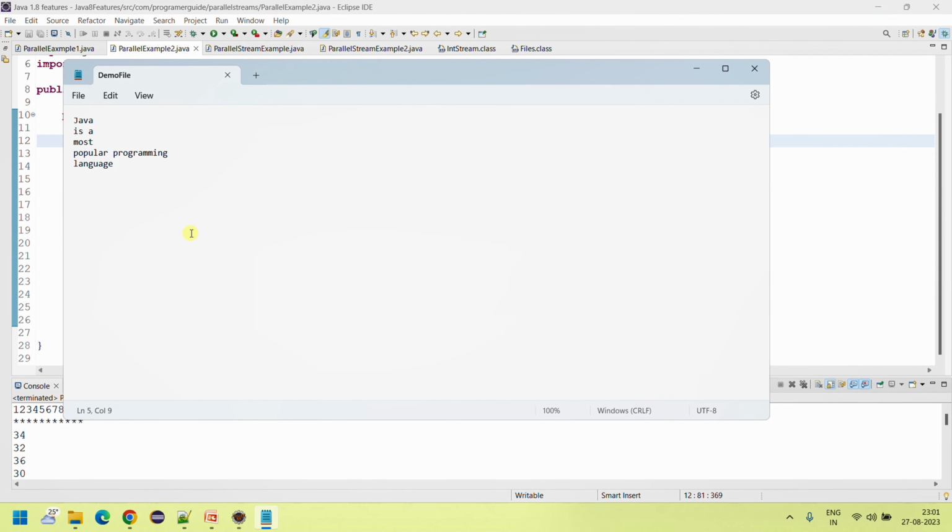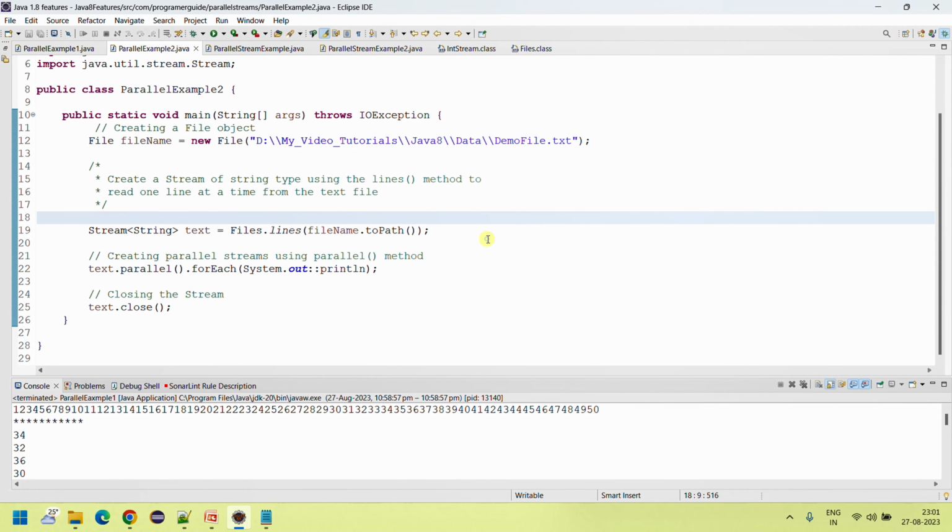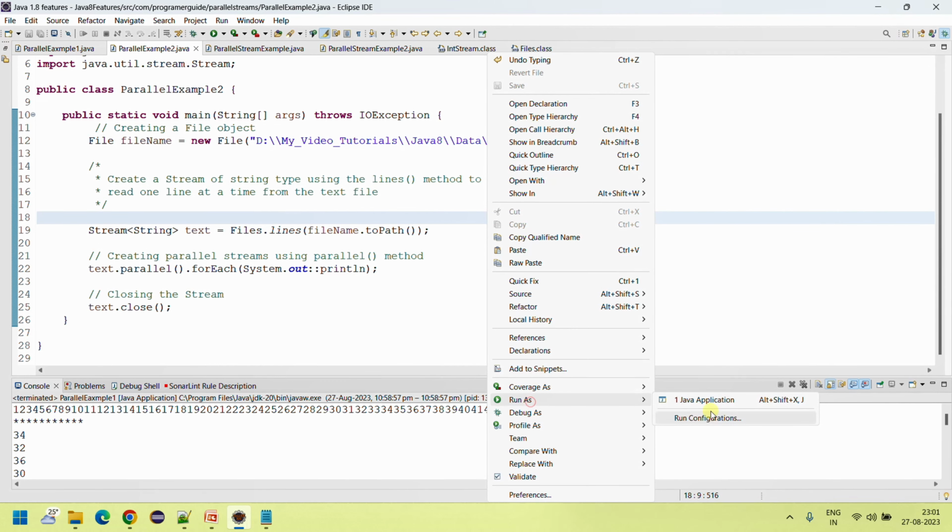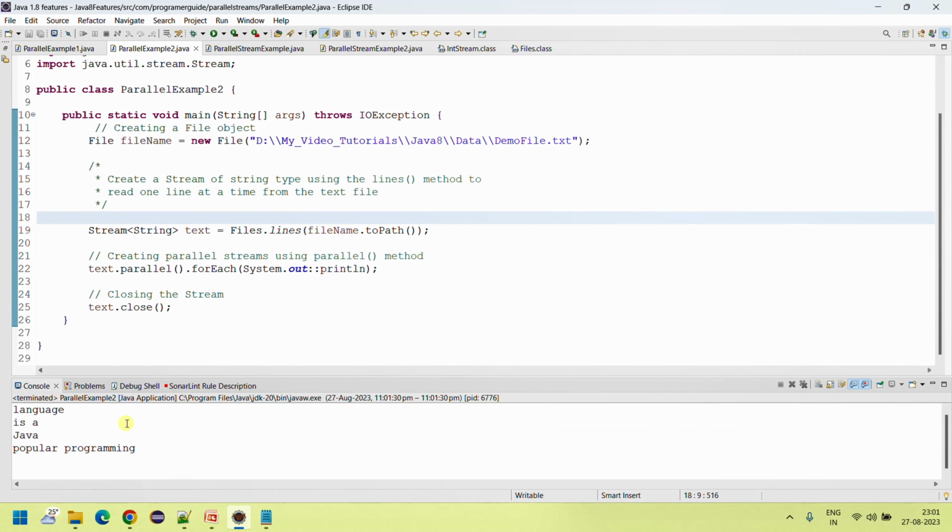Our input is Java is a most popular programming language, but by using parallel stream, we can see here how it is displayed. There is no order maintained since multiple cores are executing. See, most language is a Java popular programming. So the data is not maintained in any order. Okay, so let's see another example.